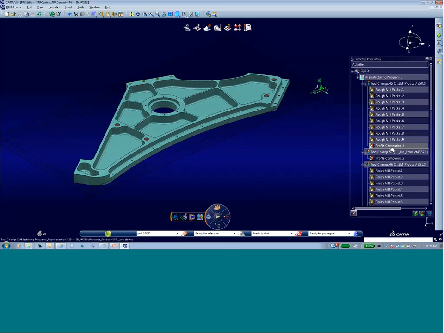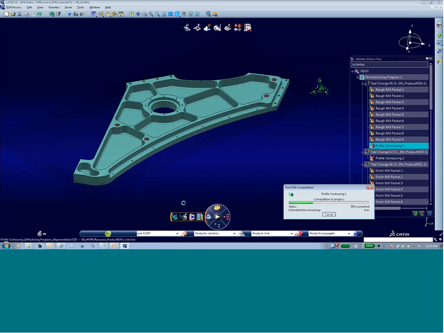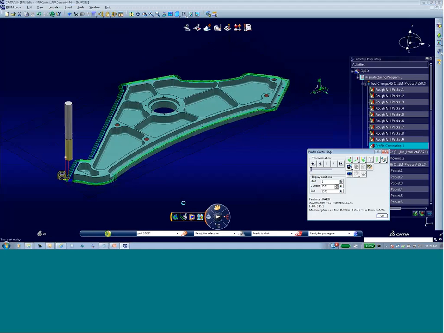So this program that it read in is ready to be replayed. Like in V5, I can access it either via contextual menus, or I can use toolbars. So here I can do a replay on this function, which will recompute the toolpath, and I can use standard replay capabilities. You'll notice the panel looks very much the same as it did in CATIA V5.